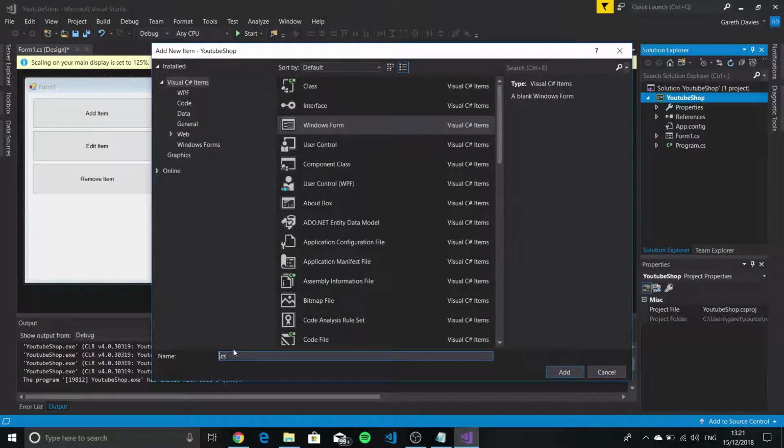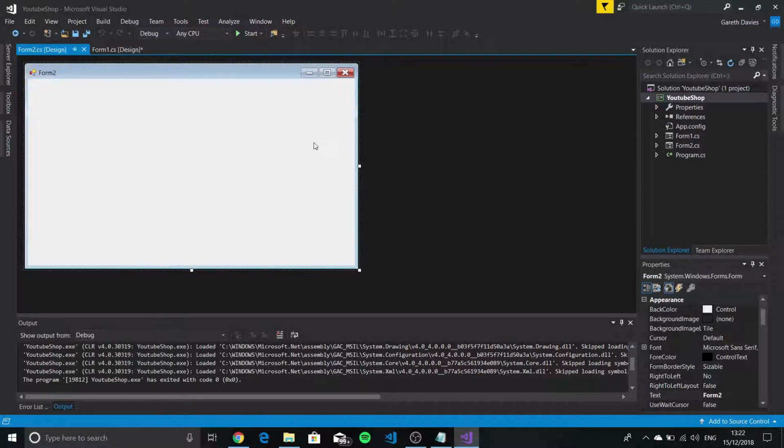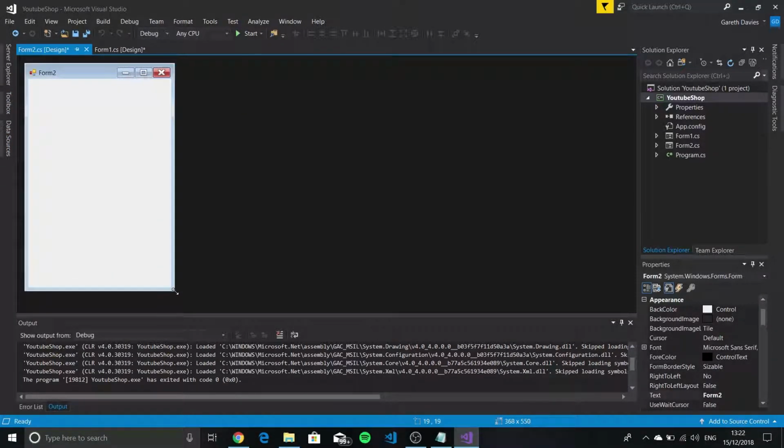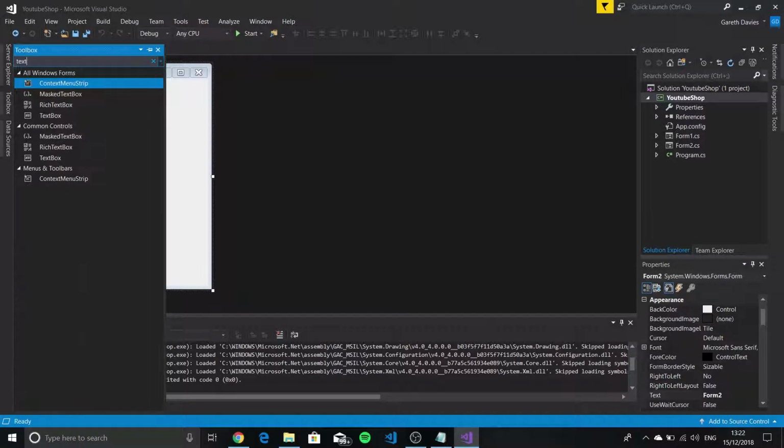And then this is going to be our new form that we're making, so we're just going to call this Form2. And Form2 is going to be our form for adding items to the list box. So if we just resize it like I showed you there by dragging this, and then what we'll do is we will make some text boxes.